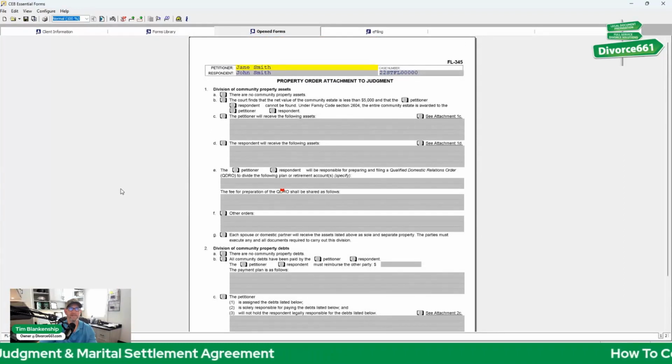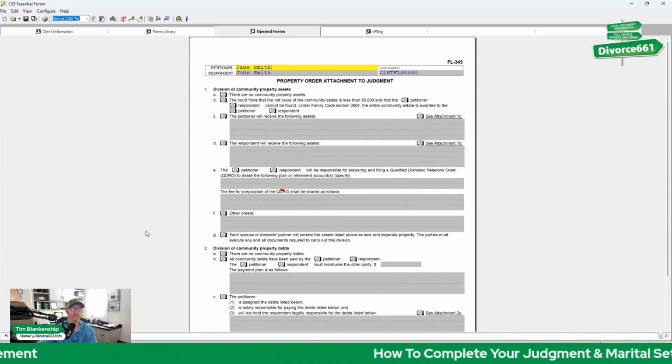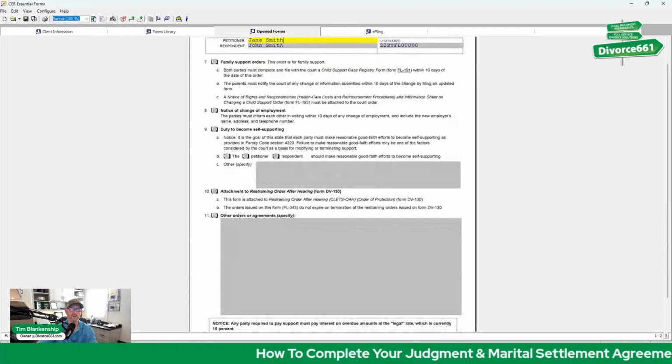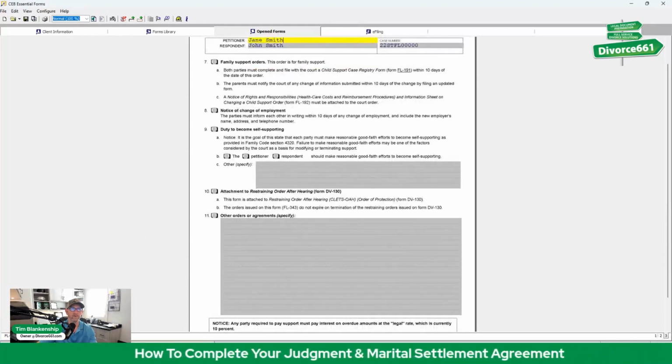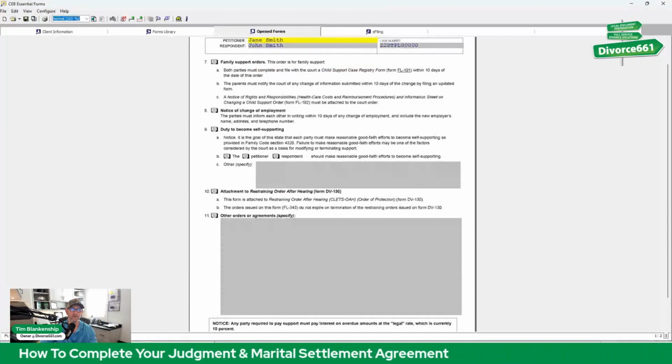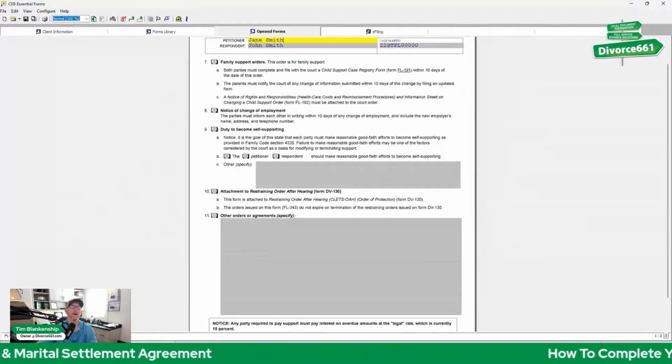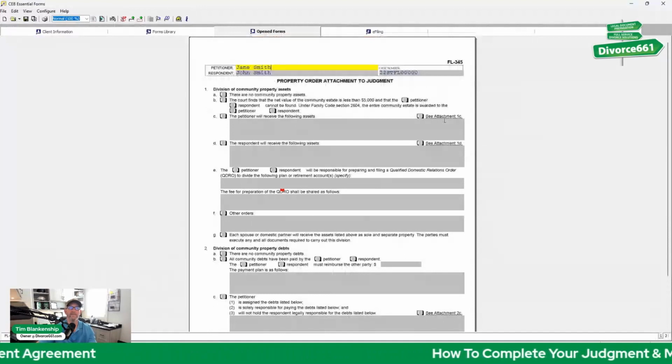Another form that you must have, even if there is no property, no assets or debts, just like the spousal order, you still need this order. I'm going to go back to this real quick. The spouse support order, you still need this, even if there is no spouse support, and you just mark no spouse support terminating the court's jurisdiction. All right. Now we're going to go on to the 345.